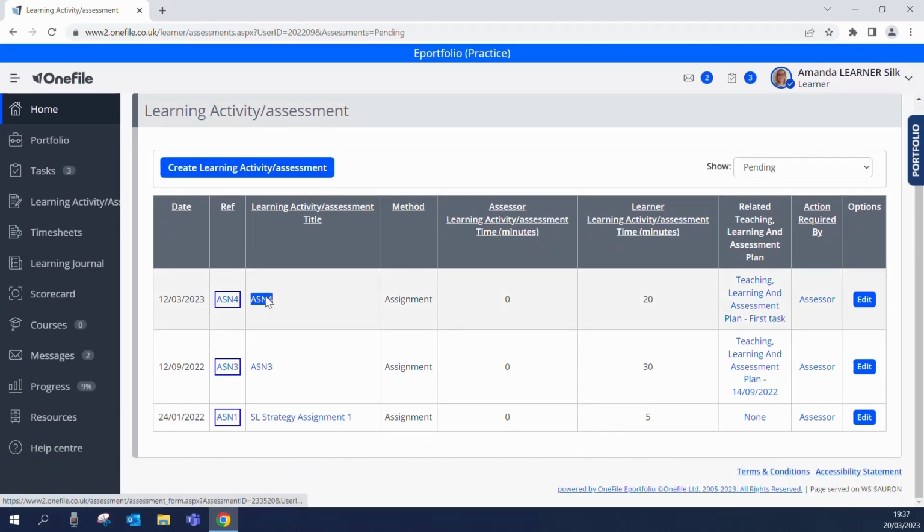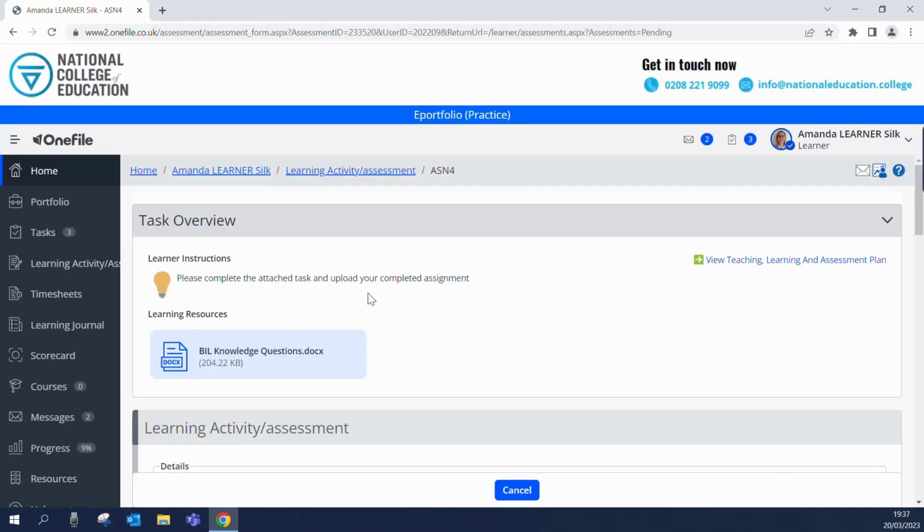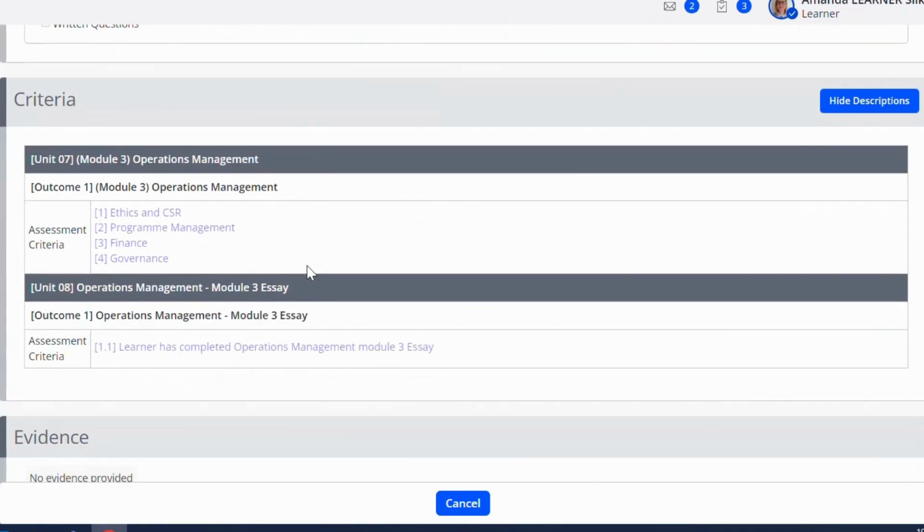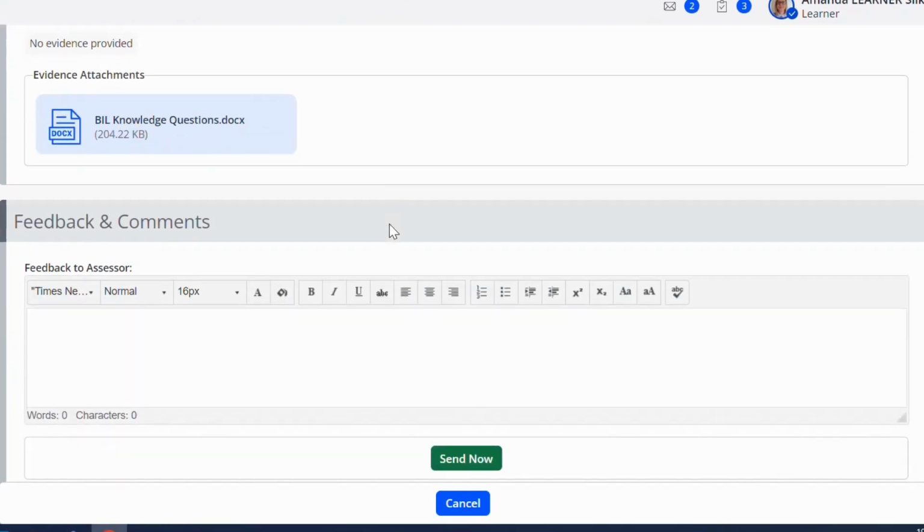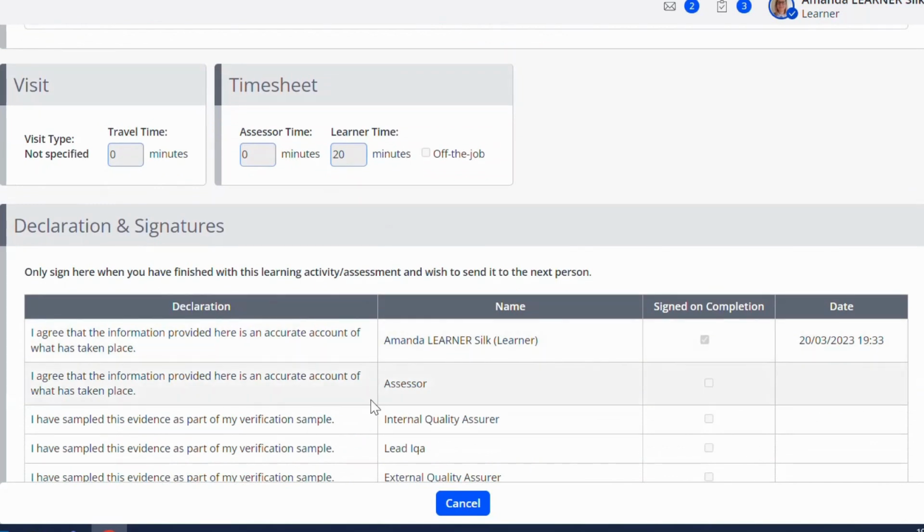There's that piece of work I just uploaded. I can go in and double check that it was the right activity. And yes, my piece of evidence is there. I'm just waiting for my assessor to sign it off as complete.